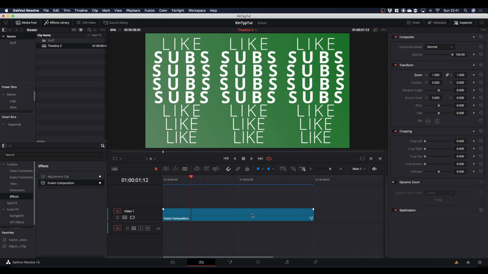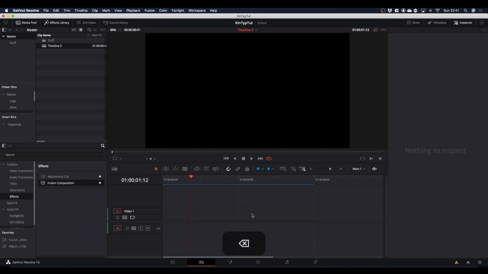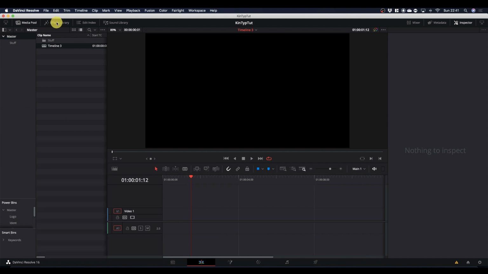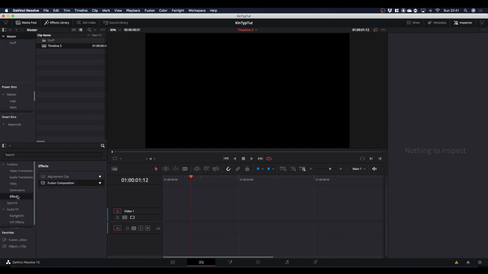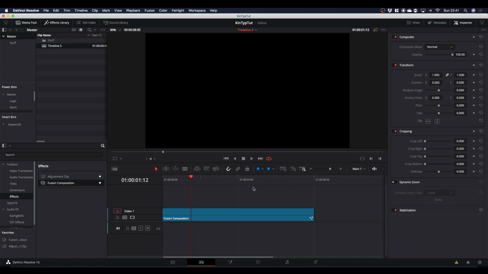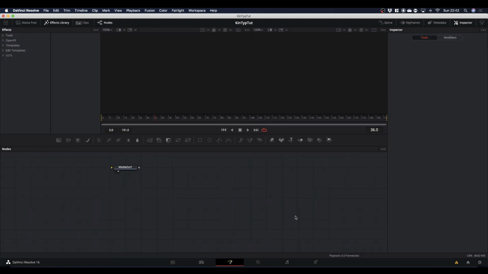Okay, so I'm going to get rid of this and we'll start from scratch. So we need to bring in a fusion composition, so up to your effects library, make sure it's turned on, click effects and fusion comp and drag your fusion comp onto your timeline. Make sure your playhead's over your fusion comp and go into fusion. Move your media out of the way for a minute.